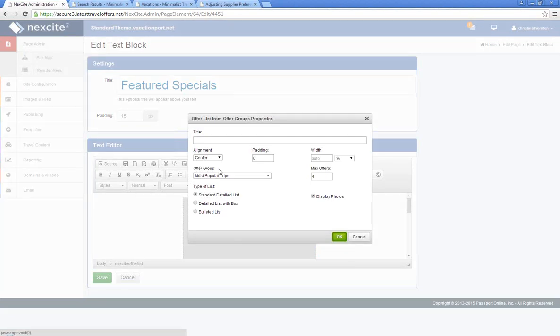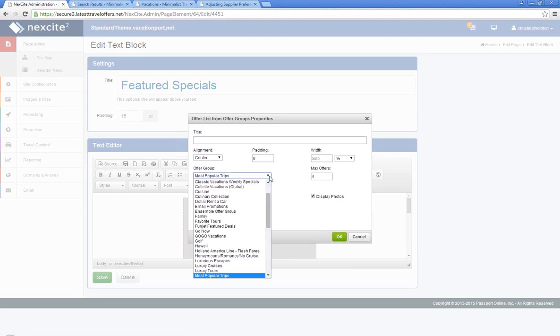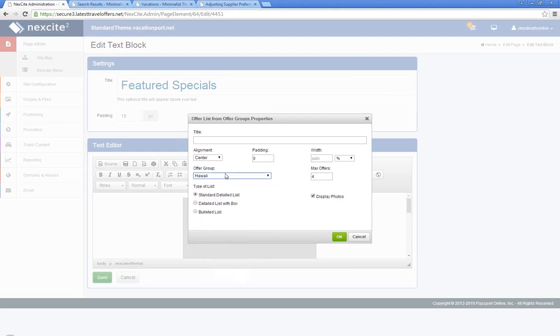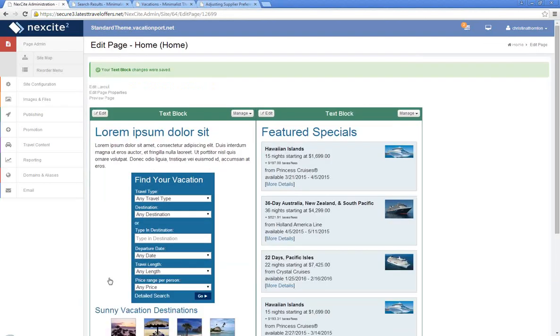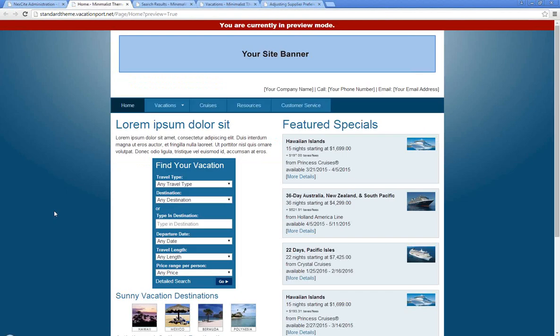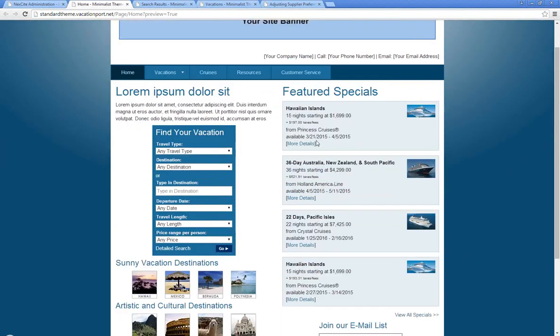So right now my offer list is feeding off an offer group called Most Popular Trips. If I wanted to change that to Hawaii, all I would have to do is select it and bring Hawaii from the drop-down list. So let's go ahead and save that and take a look really quick to make sure it's showing Hawaii. I'm going to preview the page here. All right, perfect. So I can see that I've got Hawaii going on here now.